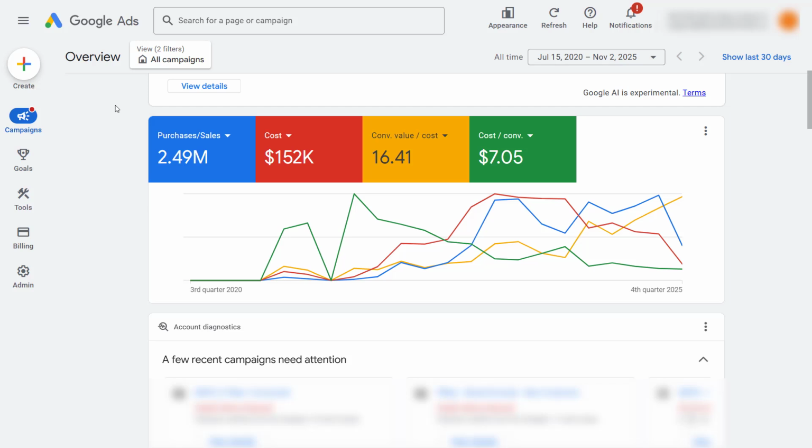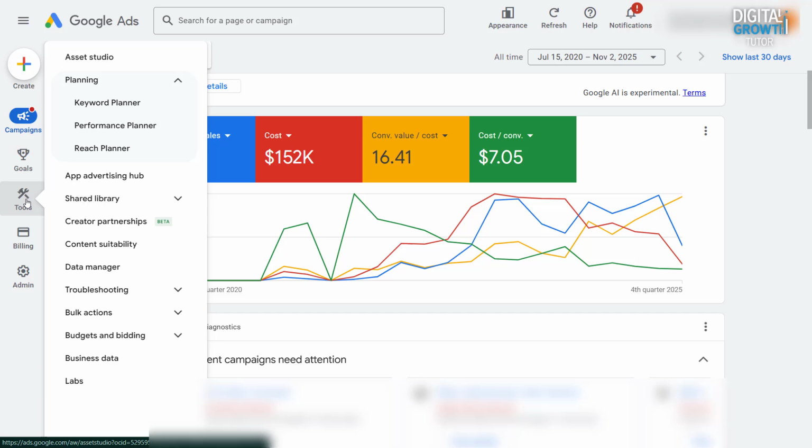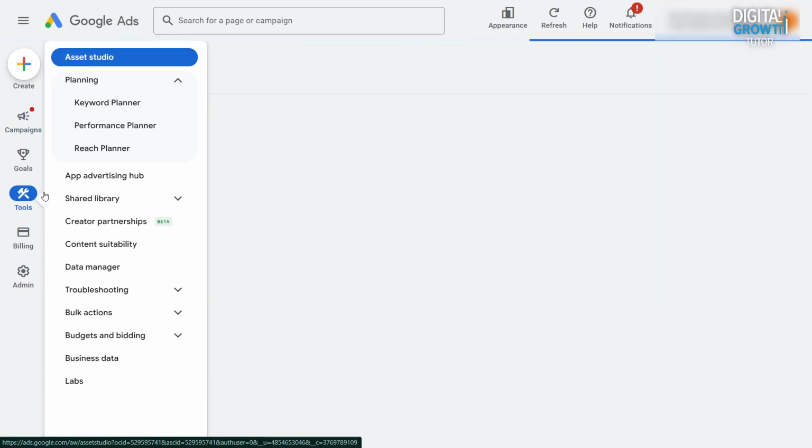First, log into your Google Ads account. Once you're on the dashboard, click the Tools and Settings icon from the left menu. Under the Planning section, select Keyword Planner.